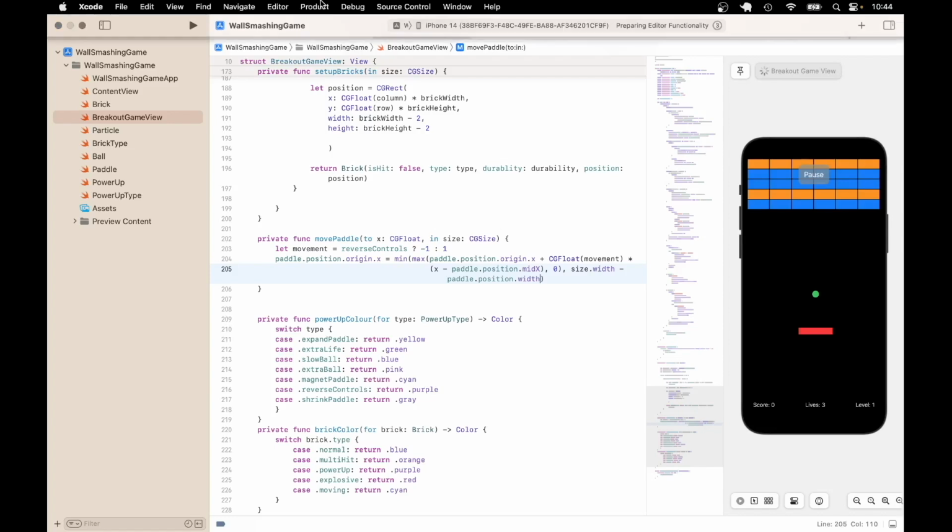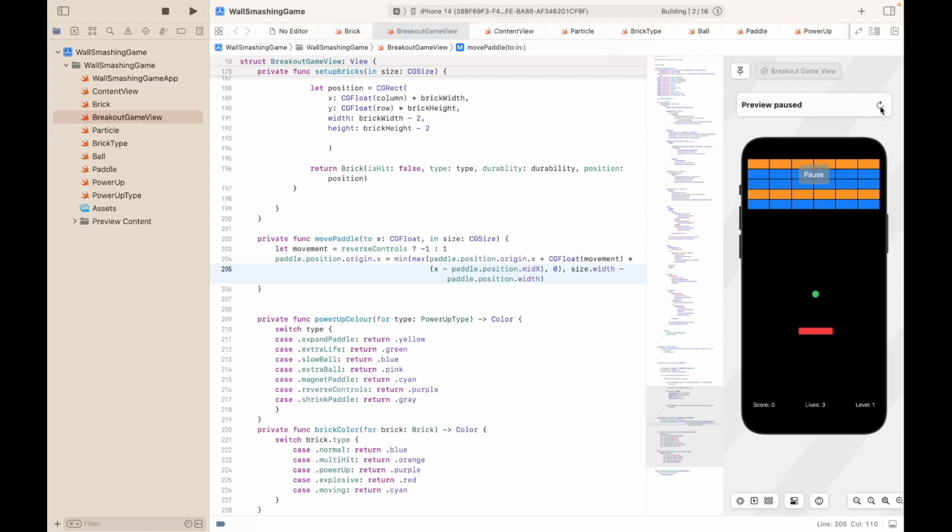Now just compile it. Previews, they're running a bit slowly. In next week's tutorial, we will add collision detection and enable the ball to bounce off the wall and the paddle.